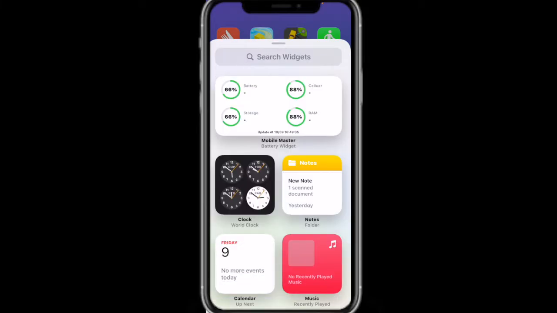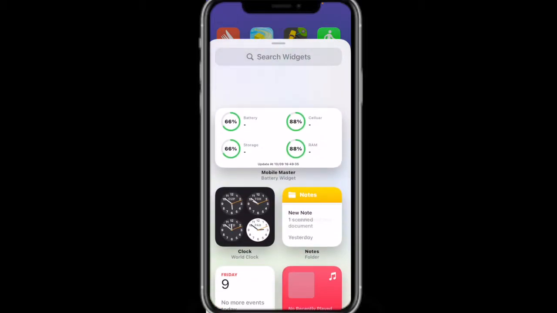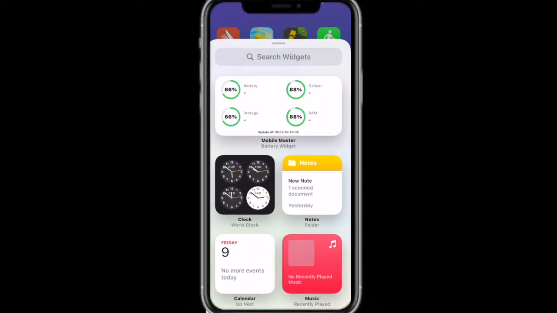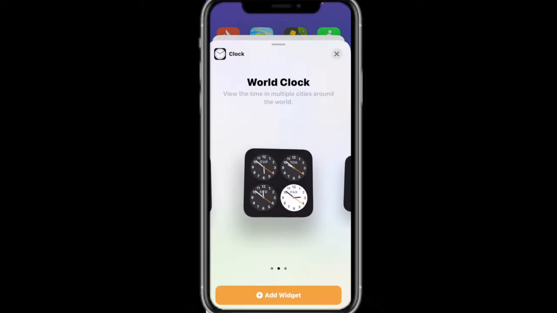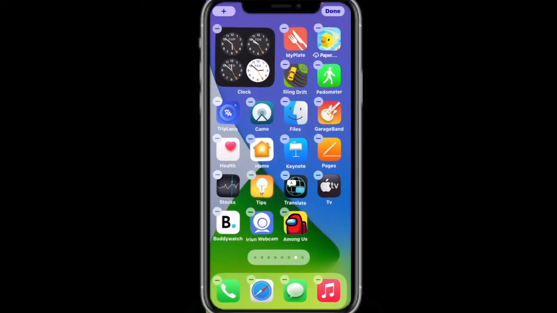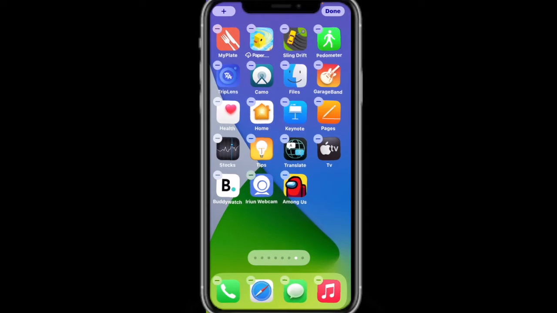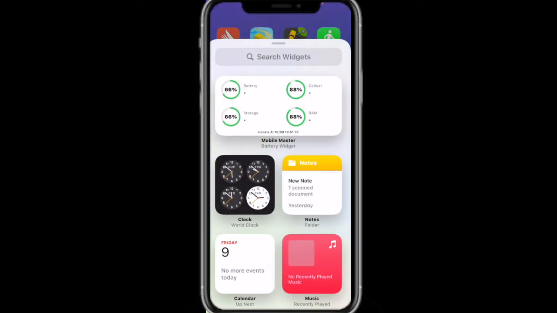Now, another thing is that this is some kind of a widget gallery, where you can see all the different widgets that you can add to your home screen. You can actually add, for example, this one, the clock. We simply tap the add widget button over there to add this widget. If we want to remove it, we tap the minus button and then tap the remove button over there. Okay, pretty straightforward.